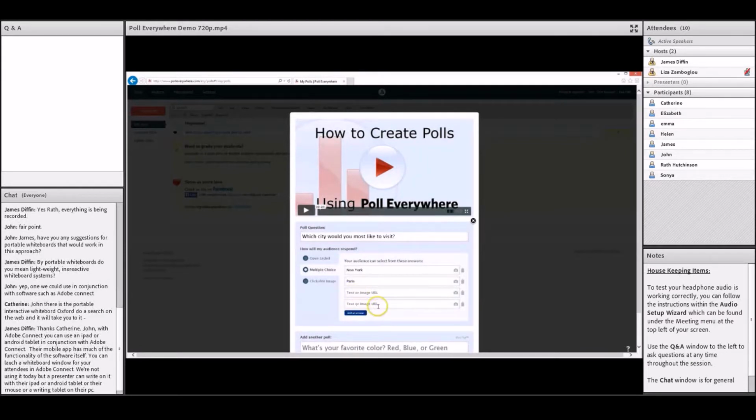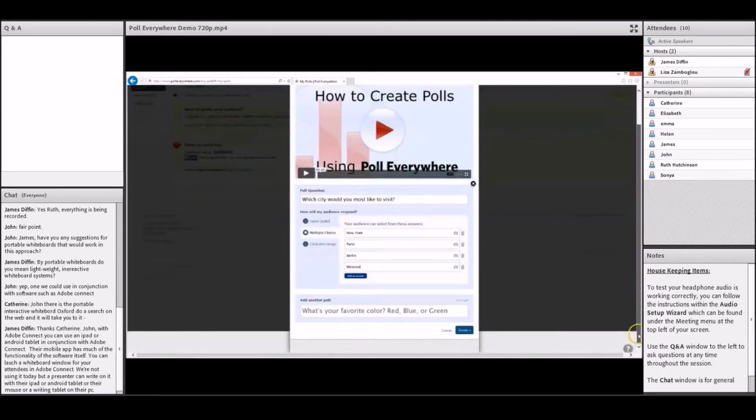We can include an image URL in here as well, so if there's an image we find on a website that we want to use instead of an actual name, we can use that, but I'm just going to type text in. When we're happy with all the potential responses that we're putting into our multiple choice, we just scroll down to the bottom and click create to launch our poll.